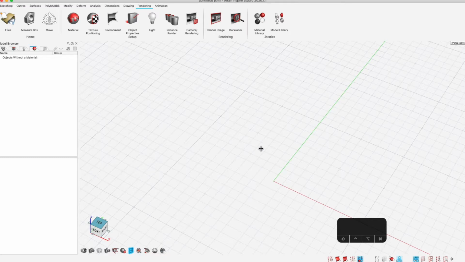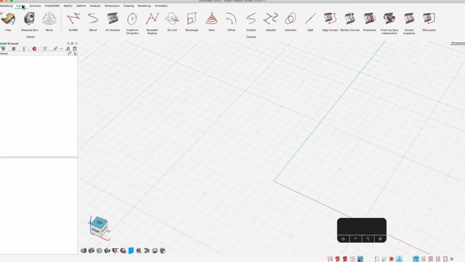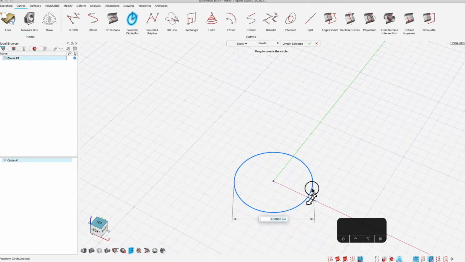Okay, so how do we begin? Well, it's pretty straightforward. Let's go to Curves and we'll select a freeform circle. And as I was saying earlier, I'm just going to use Alt 2 to snap here and draw a circle. 8 is fine.